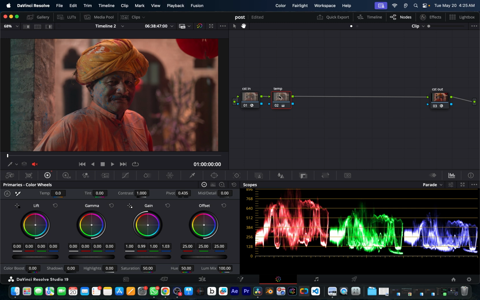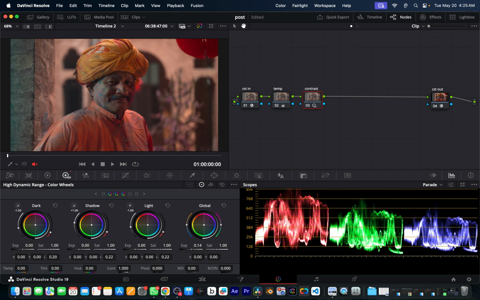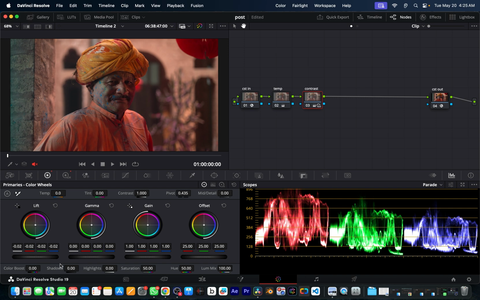After that, we will apply another node, which will be our contrast. We'll do this using this global tool. We will increase the highlights around about here so we don't clip the highlights too much, and bring the lights up and the shadows. We can increase them too, and we can decrease the lift a little bit to darken the darker areas and increase this gamma a little bit. Yeah, here we are fine. So this is the contrast.